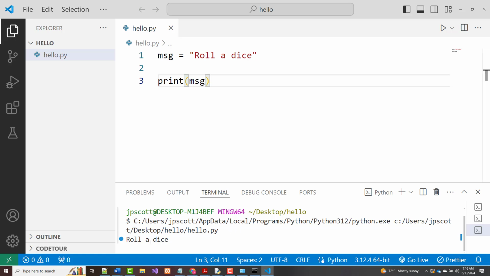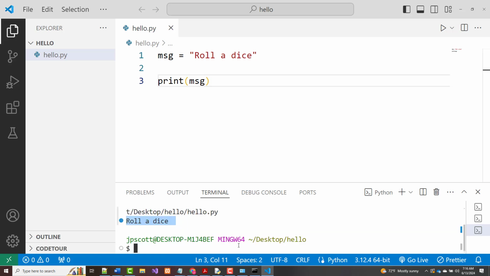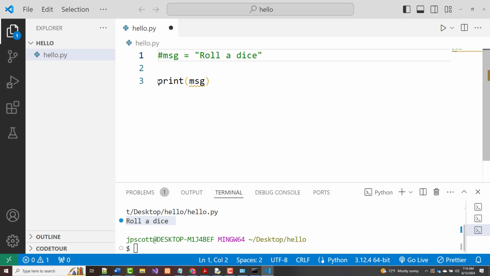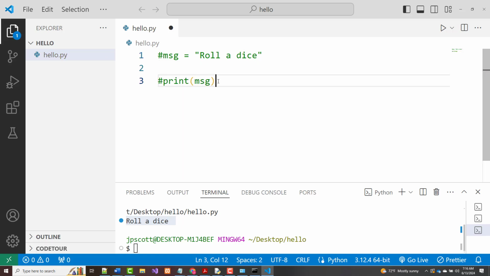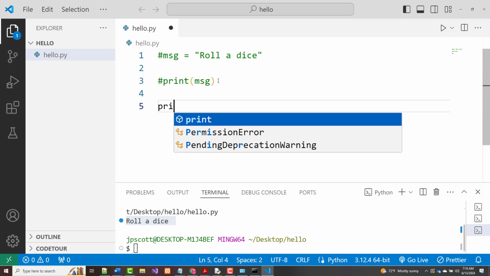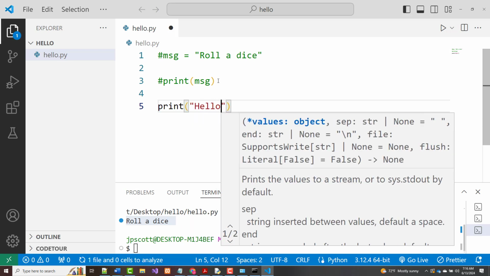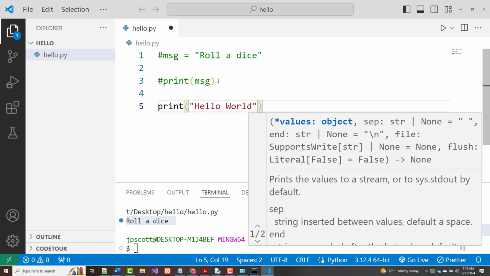There it is. Roll a dice. Now, not really anything. In fact, a lot of times what you'll get for the first program is, instead of this, let's just comment this out. I can show you commenting right now, but this is one way to comment. But quite often you do a hello world. So I can just print here, hello world.